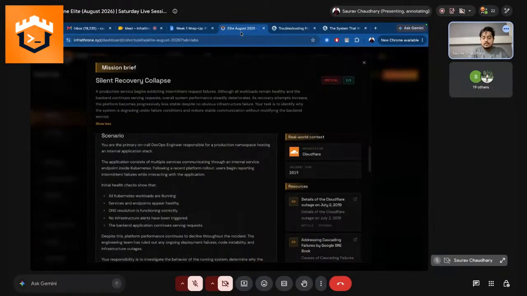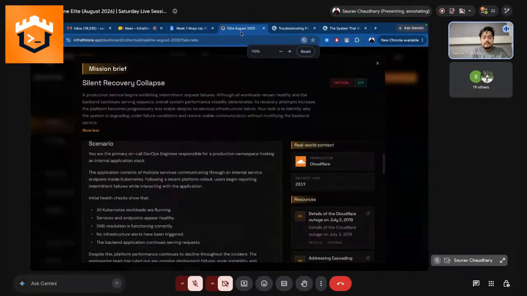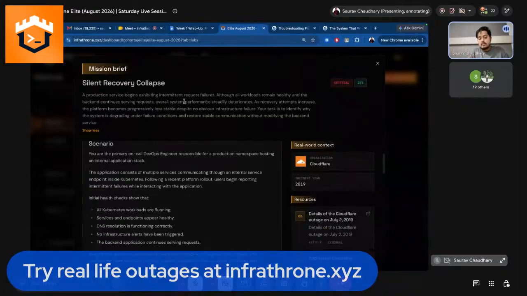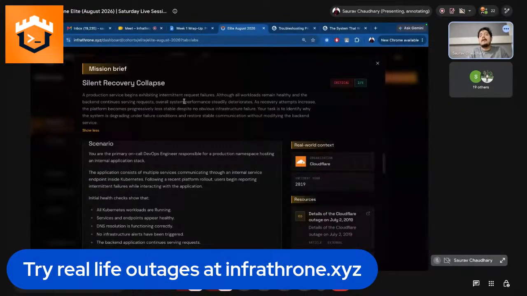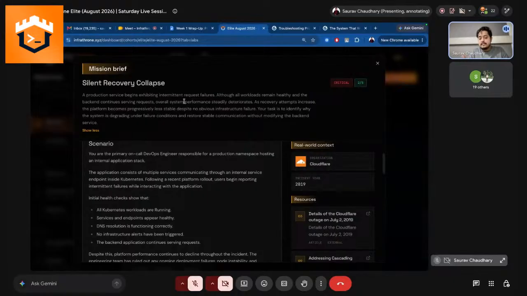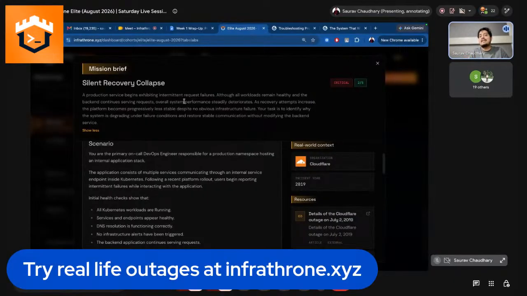Okay, so let me zoom this. This is a replication of an actual outage that happened with Cloudflare in 2019. It was a root chain issue, so the core issue was related to that. We have modified the overall outage in order to add some more knowledge to it. I'll just give you a brief of the problem statement. What exactly is the problem statement?